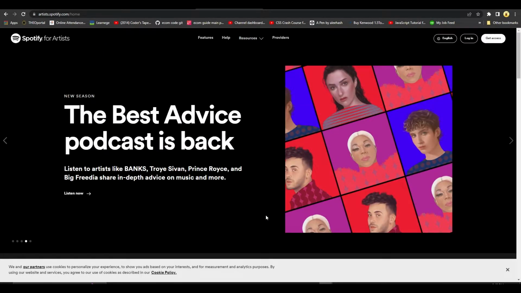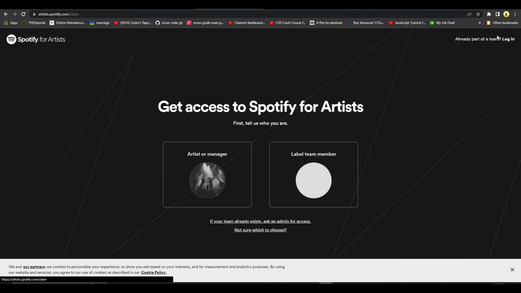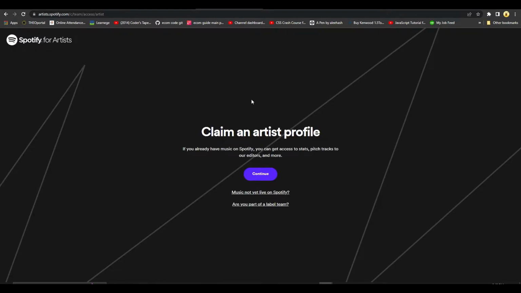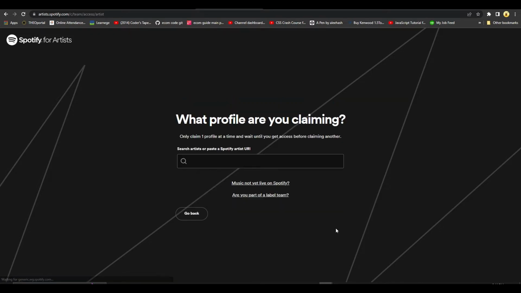To get started, click on the top right on get access, and then after that simply click on artist or manager, and then after that it's going to basically ask you just a few more questions, and then now from over here just simply log in with your Spotify account, and then from over here click on continue, and then you will be able to claim your Spotify profile.